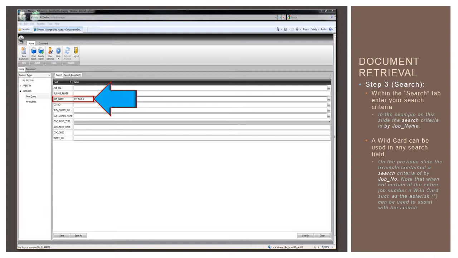Step 3. Let's actually begin the search based on the criteria that we want to use to find the document that we are going to retrieve. In this example, we're going to use job name as the field that we want to use as our criteria. And in fact, we're looking for, in this case, KCI Test A job name.